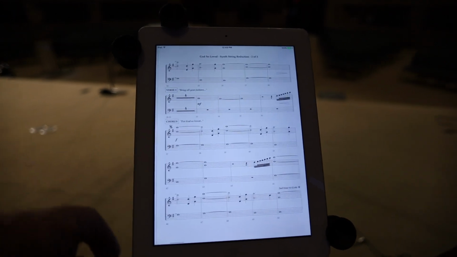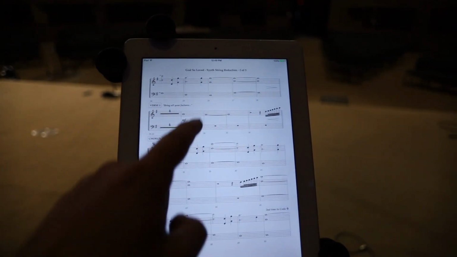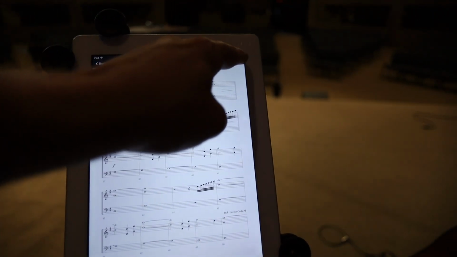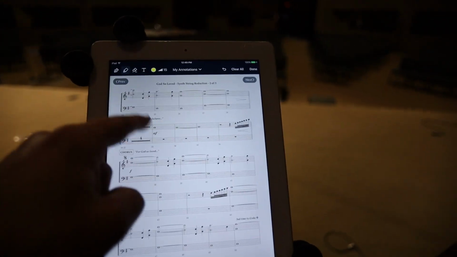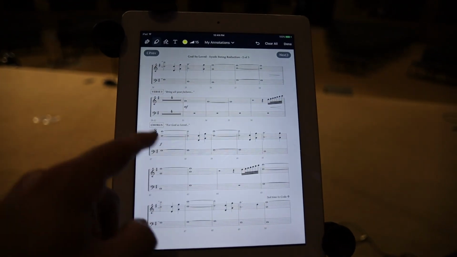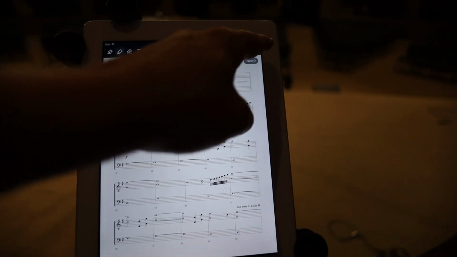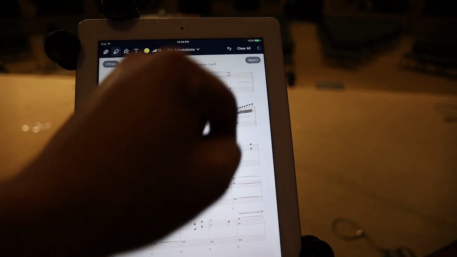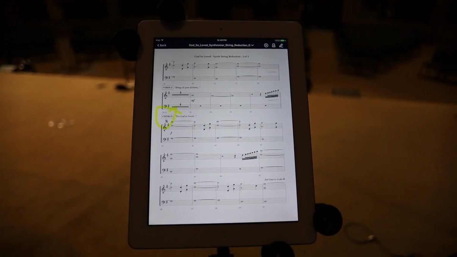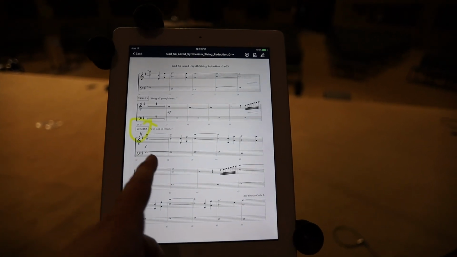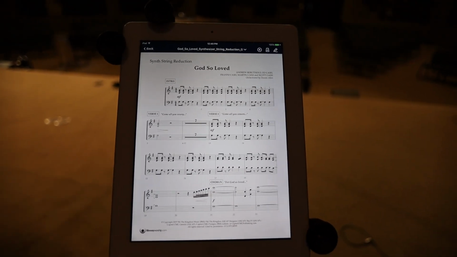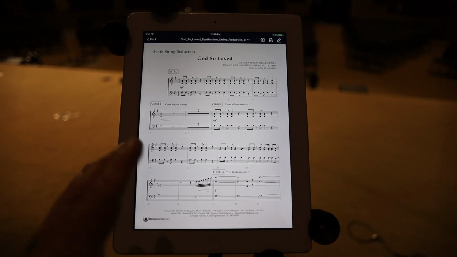We've got our string player here using string parts, but they can go in and make notations on it. They can add text, all of those different little things, like, hey, remember that's the chorus or whatever. And then whenever they click done, it saves it to their profile. So what's great is they can run through these songs at home, make their own notes, and then when they come in and load them up on the iPad, they're ready to go with their notes.